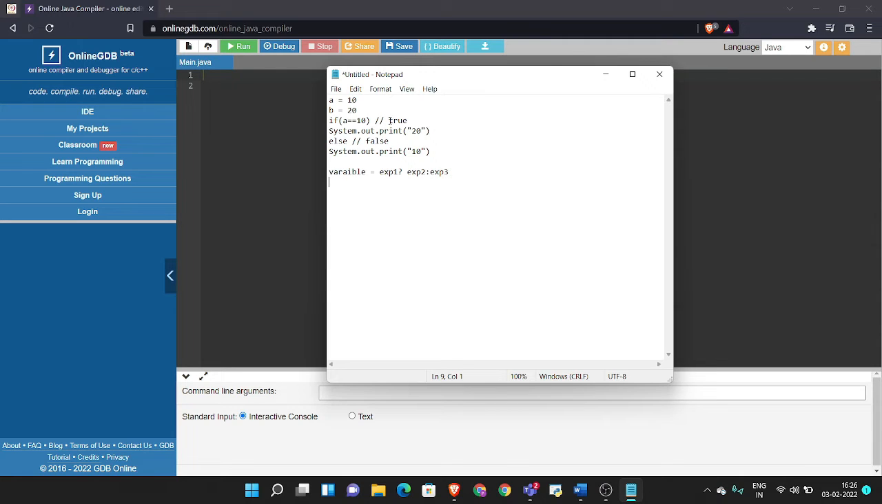In this case, you would like to find the value of b with respect to a. So what is the variable? It's b, which is equal to the condition: if a is equal to 10, if it is true, print it as 20, or else print it as 10.